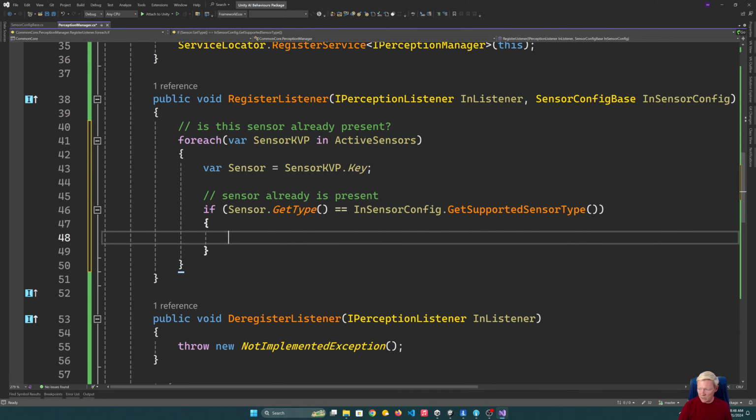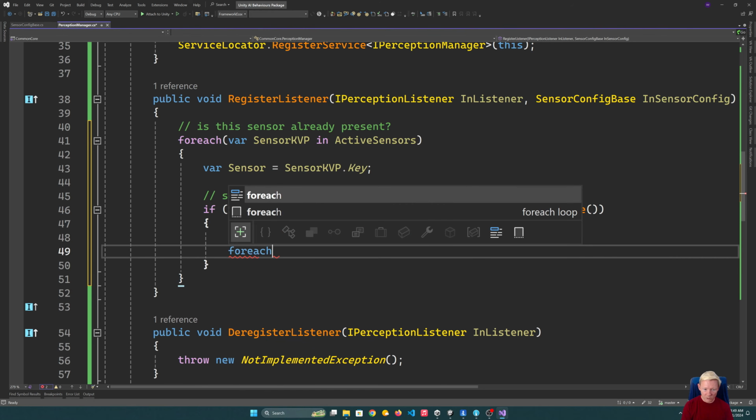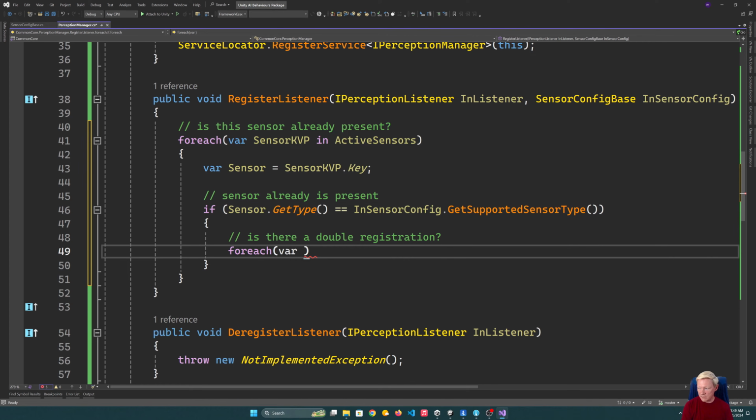So in this case, we know that the sensor is already present. Well, we want to check, just for safety, to make sure that there's not a double registration, because if there is a double registration, that's actually a problem. So we would loop through. Now in this case, we're looping through our particular listeners.